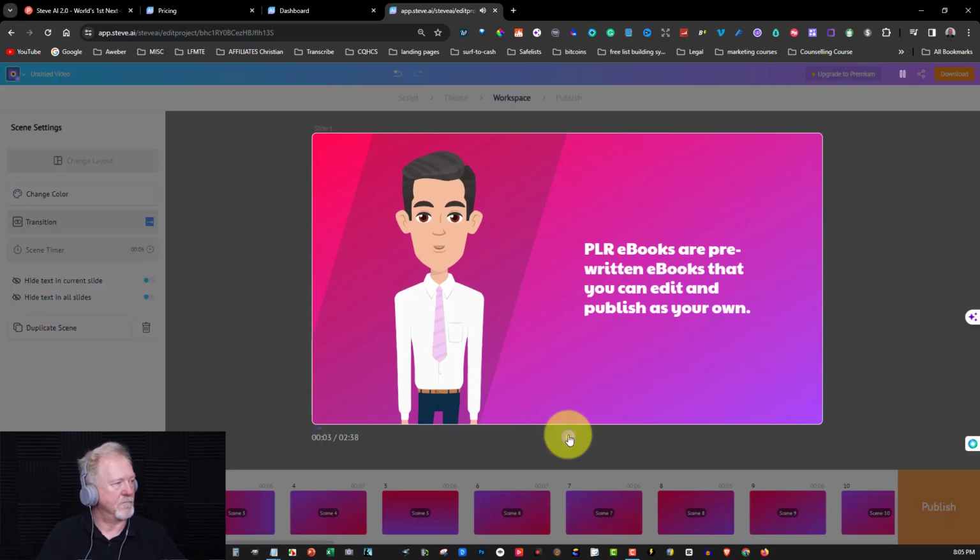PLR ebooks are pre-written ebooks that you can edit and publish as your own. ChatGPT's AI can help you edit PLR ebooks more effectively and efficiently. Start by importing the PLR ebook into a text editor or word processor.